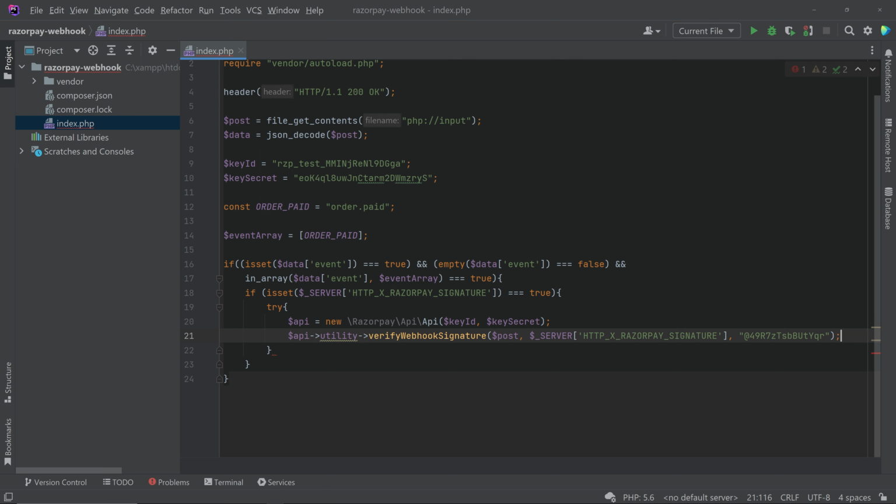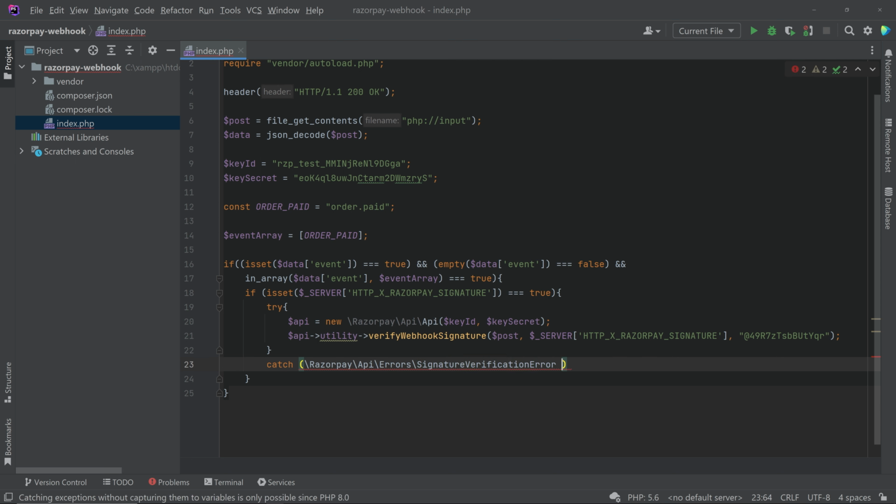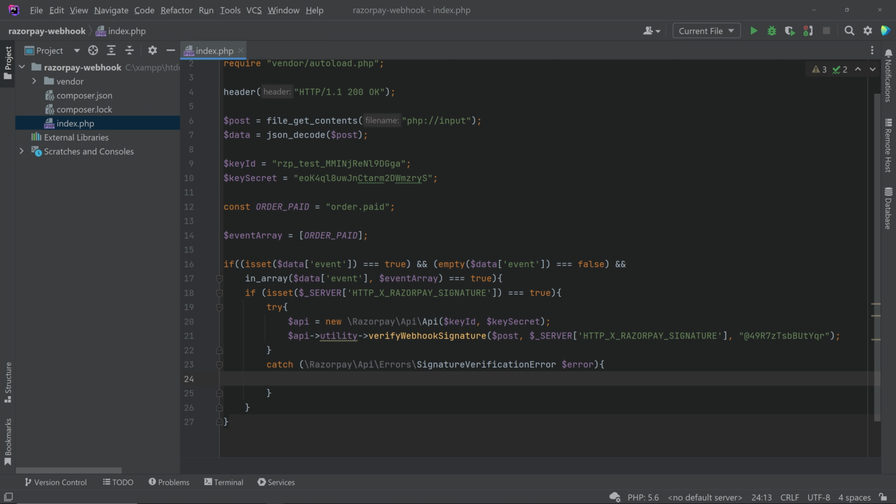Now after that, you can create the catch. Here we will be catching the error if the signature verification fails. For that, create a variable for the signature verification error. Now you can log this if an error occurs.